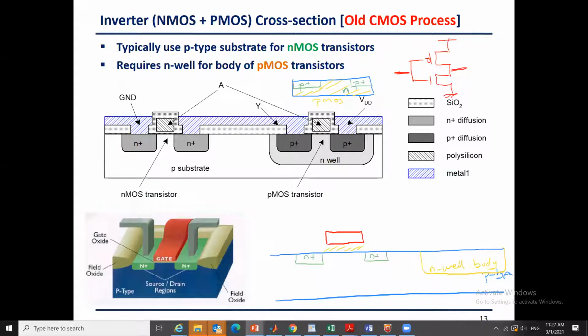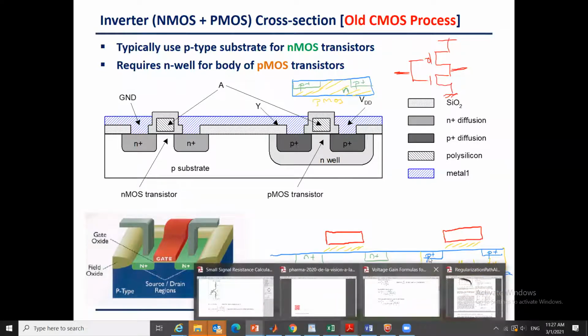Now in this N well, I am going to draw P plus and P plus. Okay, I'm going to draw the insulator, and I'm going to draw the gate material. But if I'm going to ask you, if I want to build this in layers, what is the first layer, the lowermost layer that I should start with? What is the first layer that we should start with? What is the lowest layer? Should be the N well.